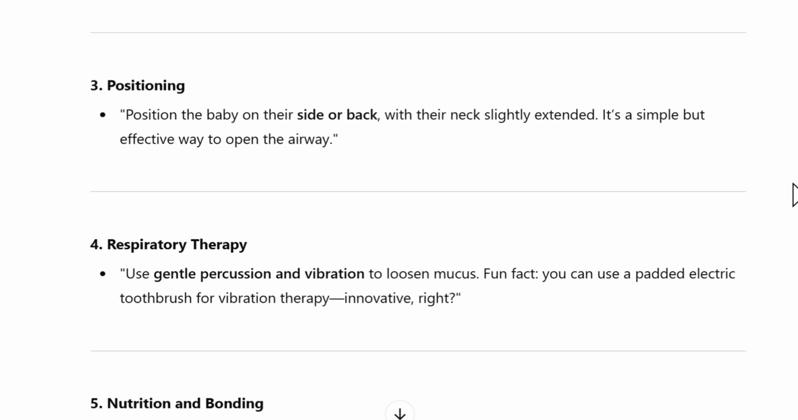3. Positioning. Position the baby on their side or back with their neck slightly extended. It's a simple but effective way to open the airway. 4. Respiratory therapy. Use gentle percussion and vibration to loosen mucus. Fun fact, you can use a padded electric toothbrush for vibration therapy. Innovative, right?